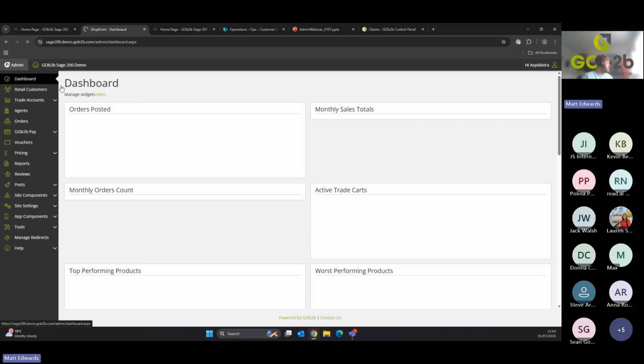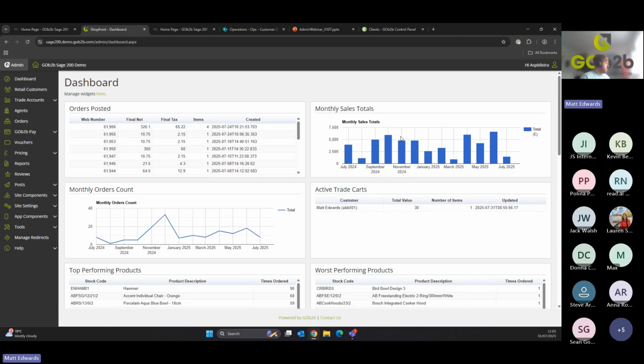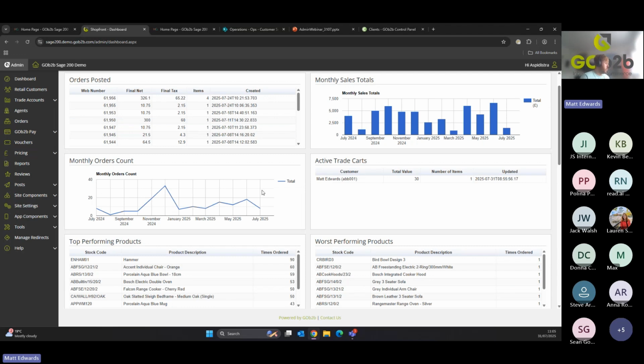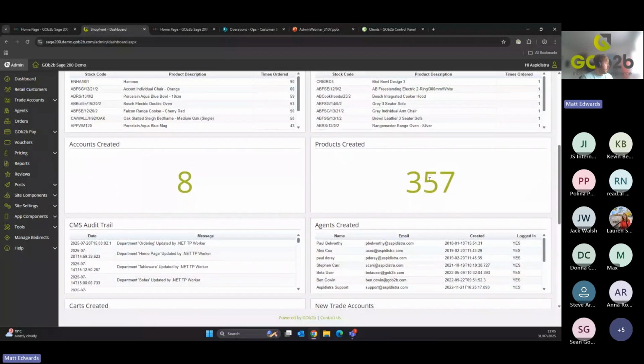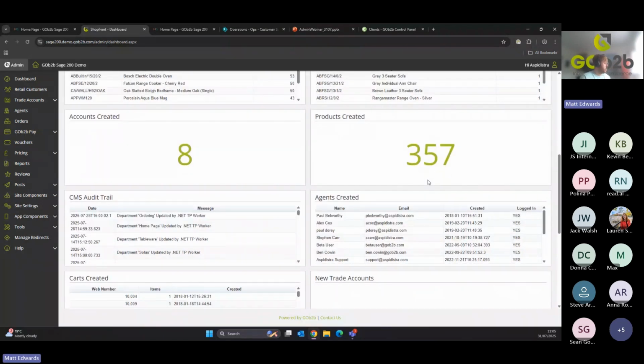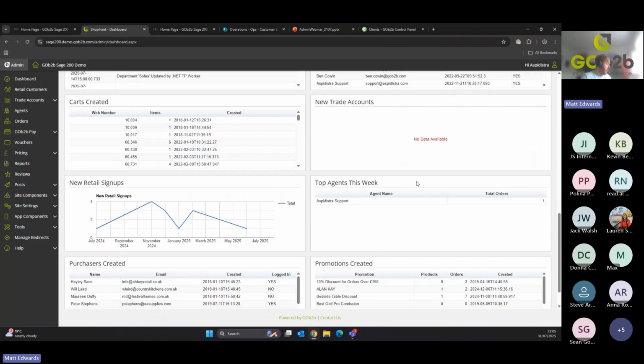There we go. So if we go to dashboard, this will give you an overview of everything that's going on within your website. There's lots of different widgets here that you can set up. You've got orders posted, your monthly sales total, number of orders, active carts, top performing products, worst performing, new products, different agents created. You can keep an eye on how many orders different agents are putting through.